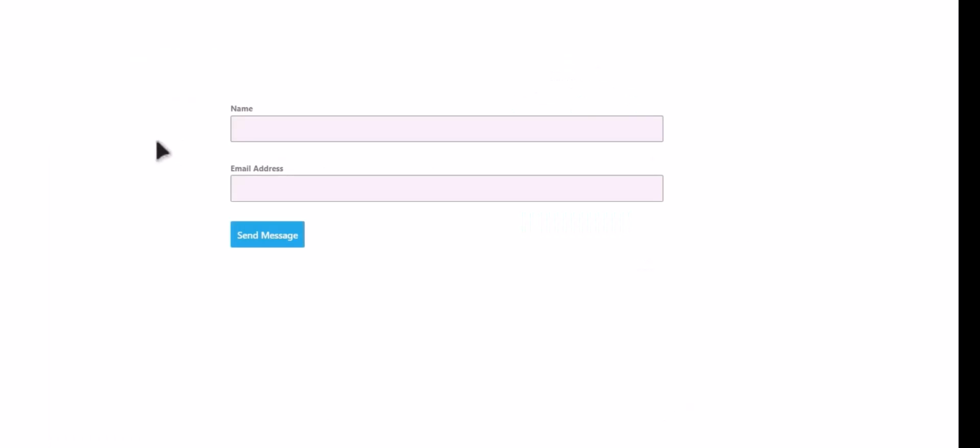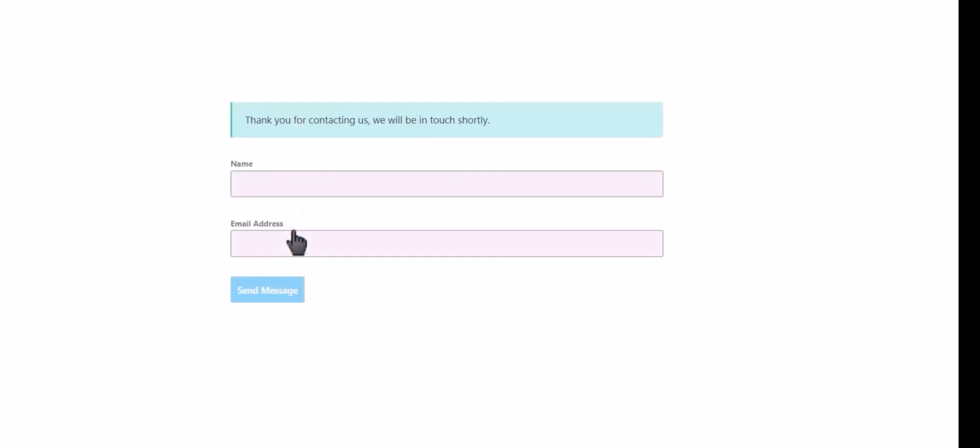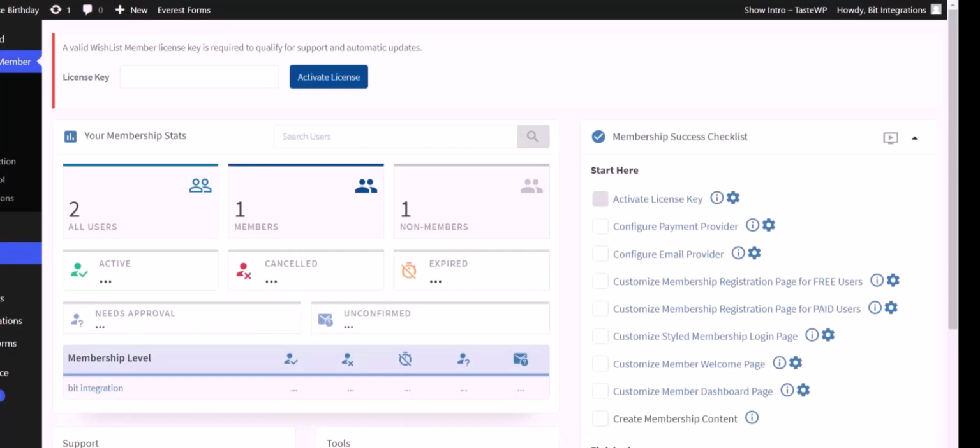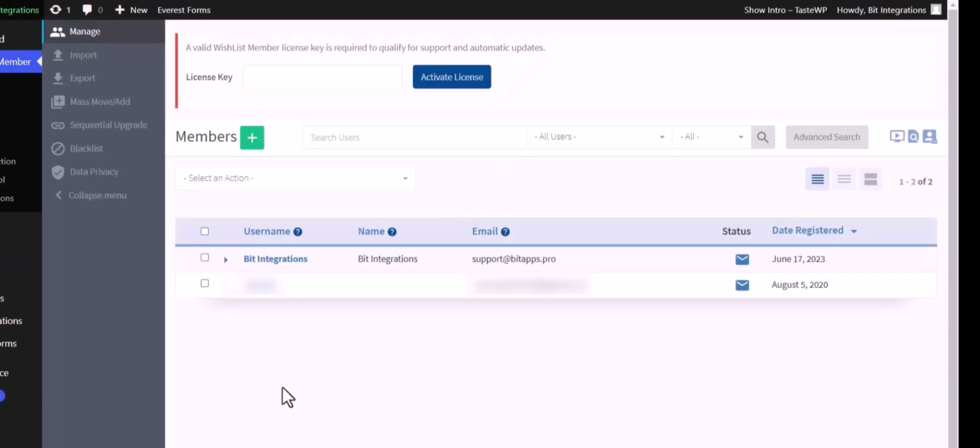Let's submit a form. Click on Send Message. Form submitted successfully. Now go to the Wishlist dashboard. Members. And you can see the data came successfully in the wishlist.